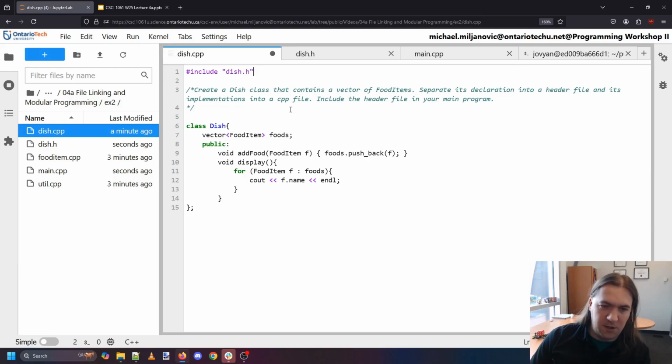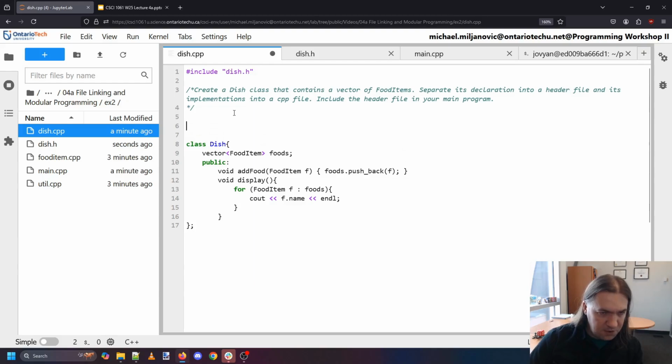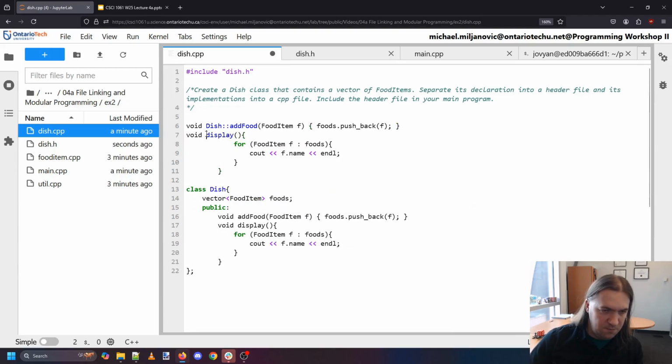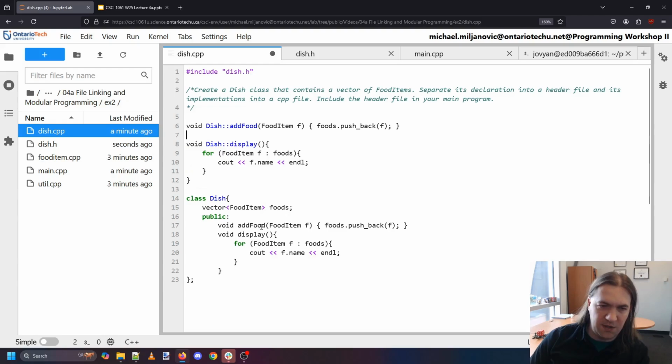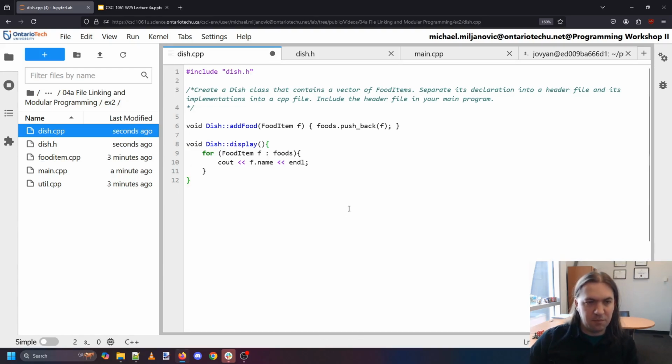And in here, all I need to do is write my functions. So I have the add food function from the dish class. I have the display function from the dish class. Pull this back. And this is the entirety of my CPP file. And I can delete this actually.